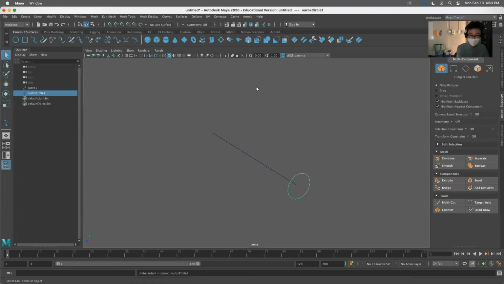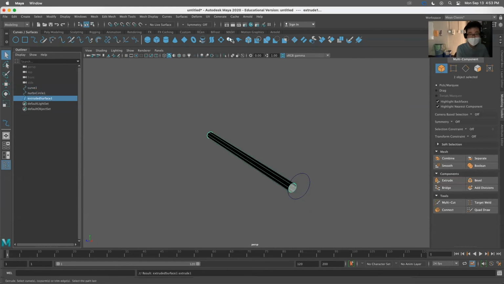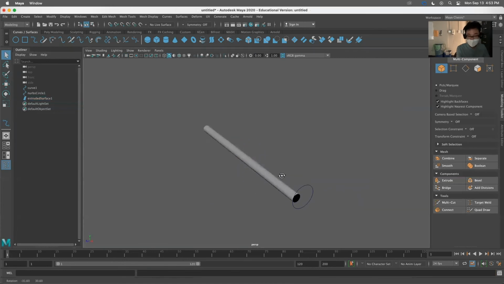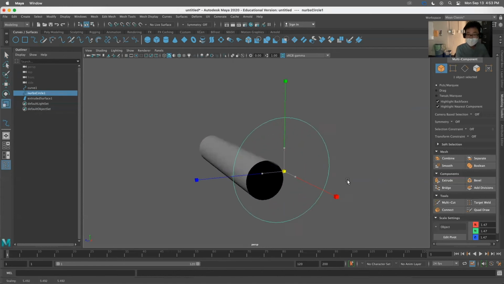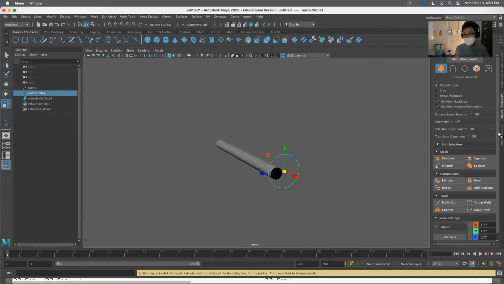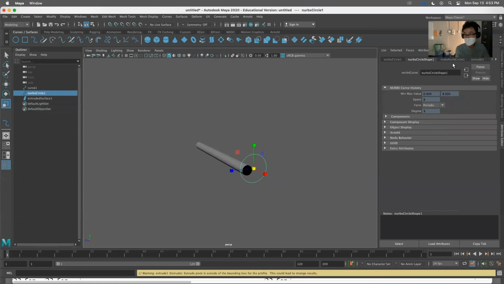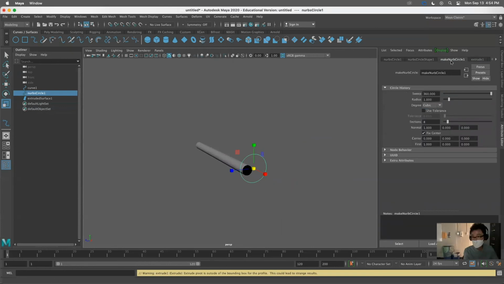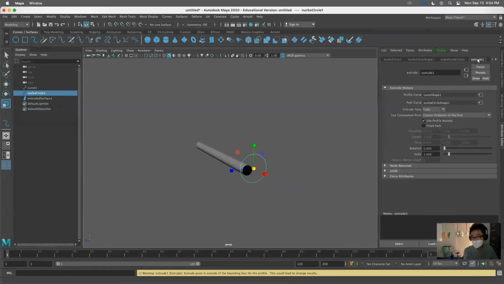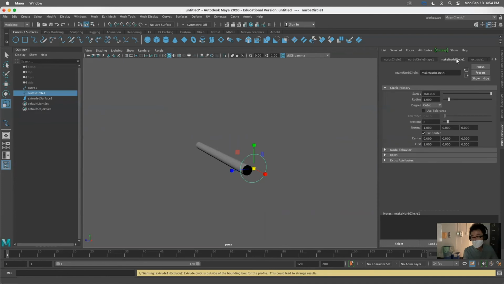Oh, what did I do? Curve first? Sometimes it's confusing. Oh my goodness. No, that's weird. Surfaces reverse. That's weird. Anyway, so what if I select this circle? See? You can make it larger and smaller. Also, if you go to Attribute Editor, you can find this is knob circle, and this one is extrude knob circle.